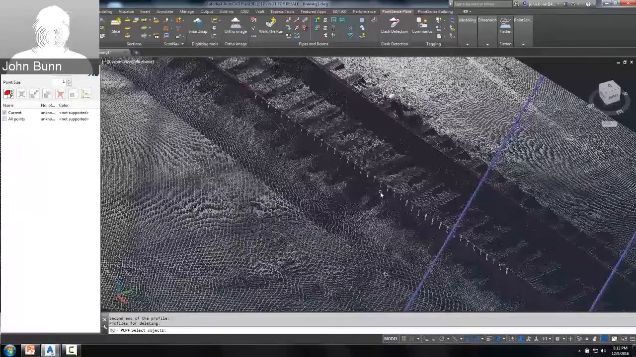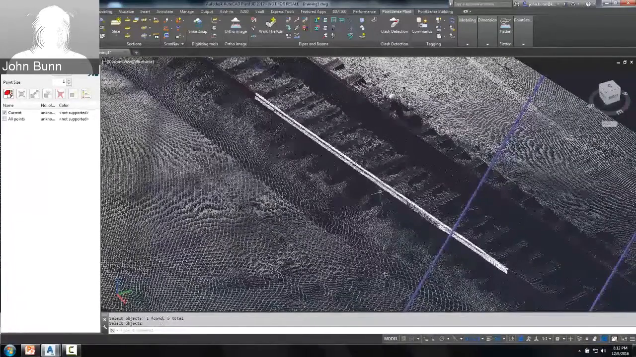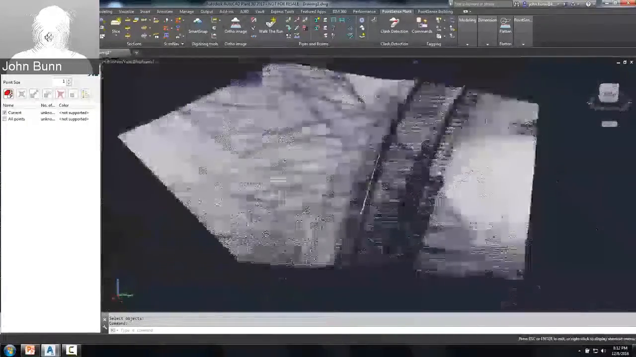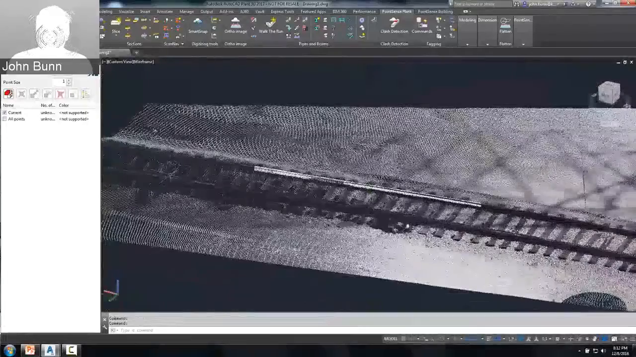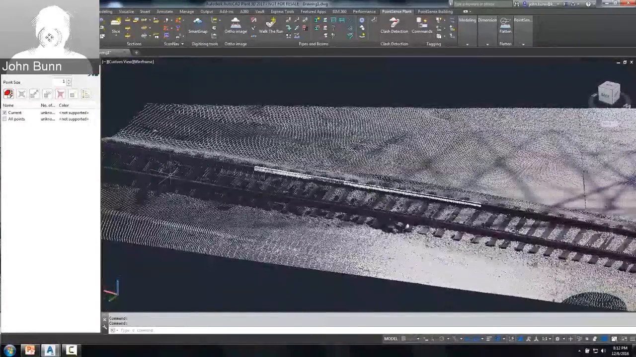Now, whenever it completes the search, you can actually remove certain profiles if they didn't fit. And usually that'll happen if you have gaps in data. But you can see here, it fit very nicely throughout the tracks. And like I said before, it will work on anything that curves. It doesn't just have to be a straight path or straight profile.